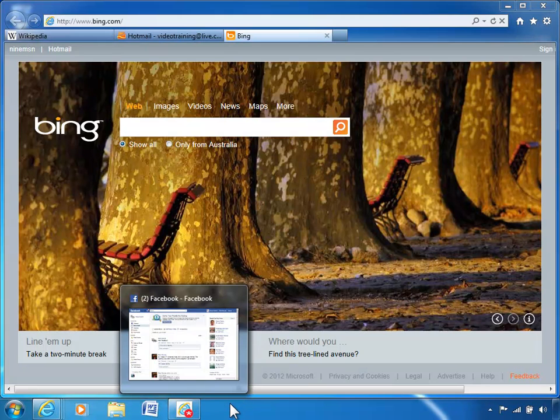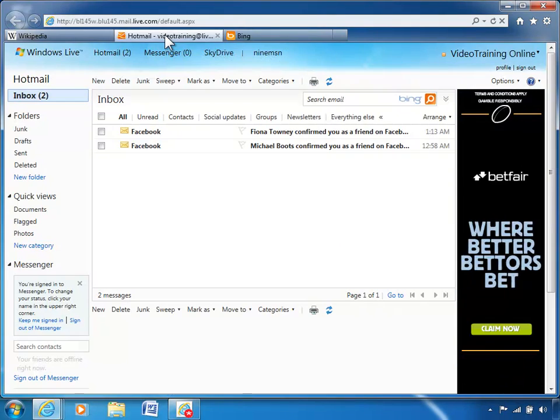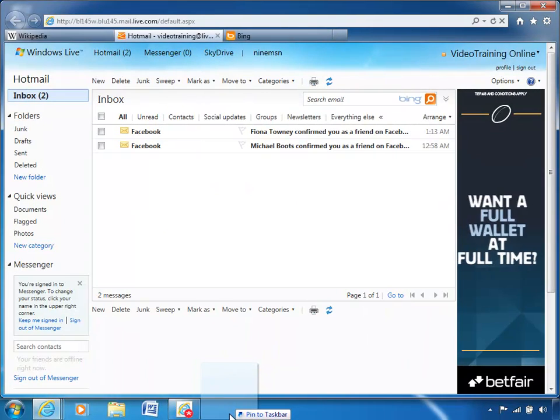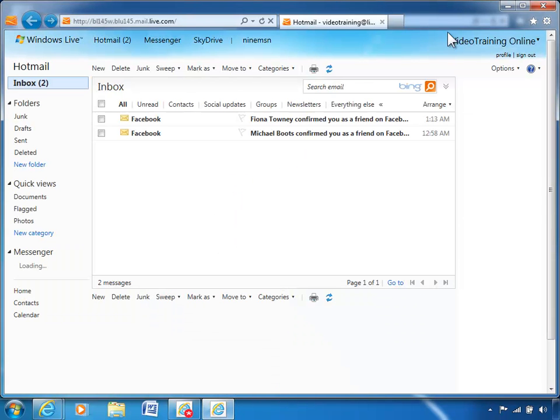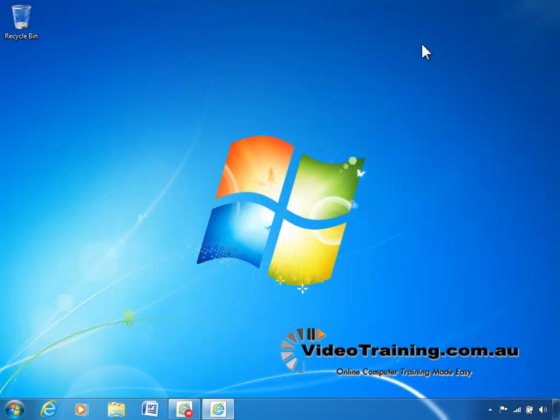I'm going to come back up now and do the same thing for Hotmail in this case. I'm going to click on the Hotmail tab, then drag it down to the taskbar, let go of the left mouse button, and now we can see another copy of Hotmail opens up, so I'll minimize this. And I'll shut down the other copy of Internet Explorer that I had running. So now I have Hotmail and also Facebook.